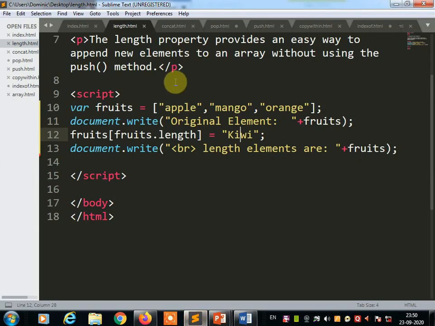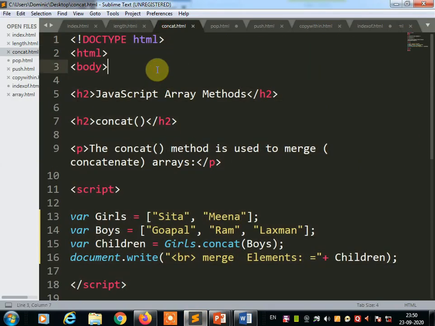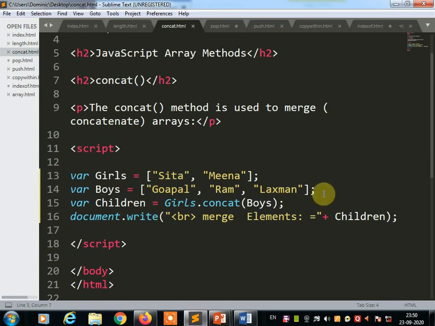Next, we are going to use concatenate, okay, in short form concat. This function is used to join more than one array together. The concat method is used to merge arrays. Okay, so here you require more than one list to merge.